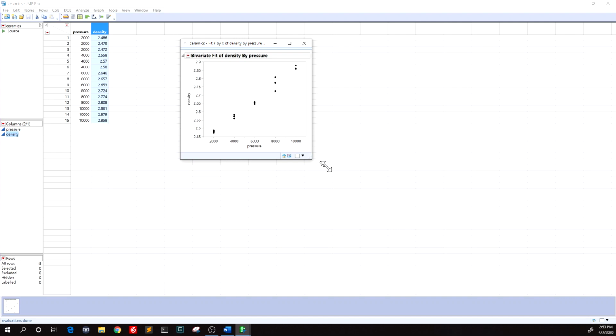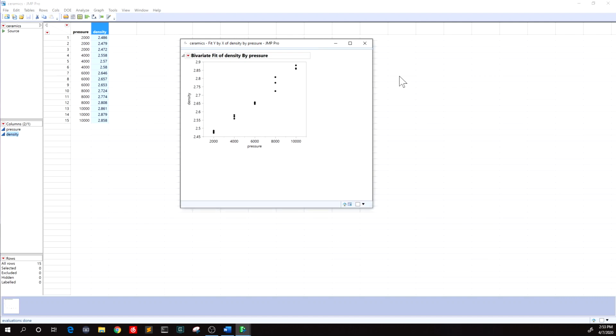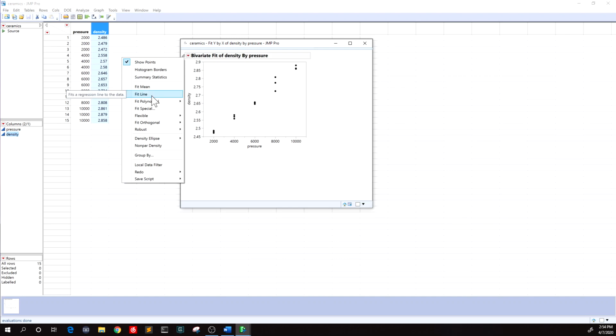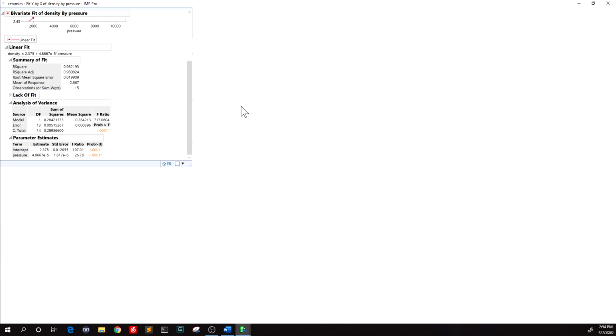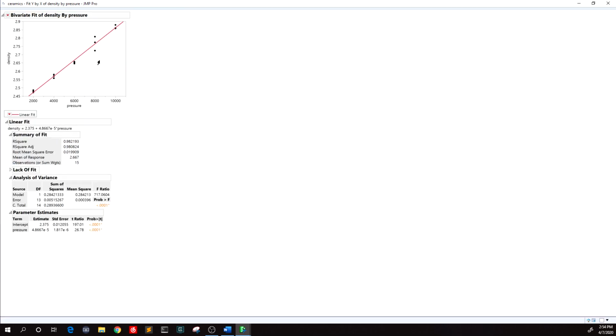Then you will see a scatter plot like this. Next, you will click on the red triangle here, then you select fit line. Then a line is fitted. There is the fitted line with the estimated intercept and estimated slope.